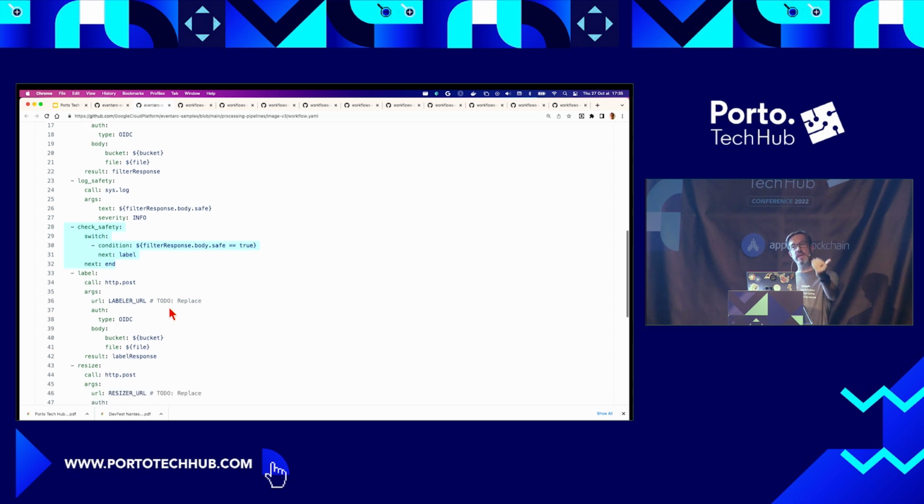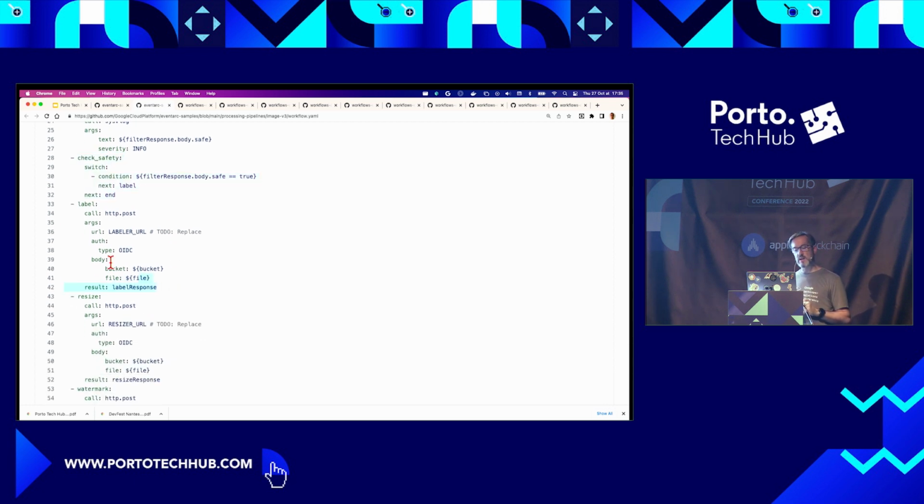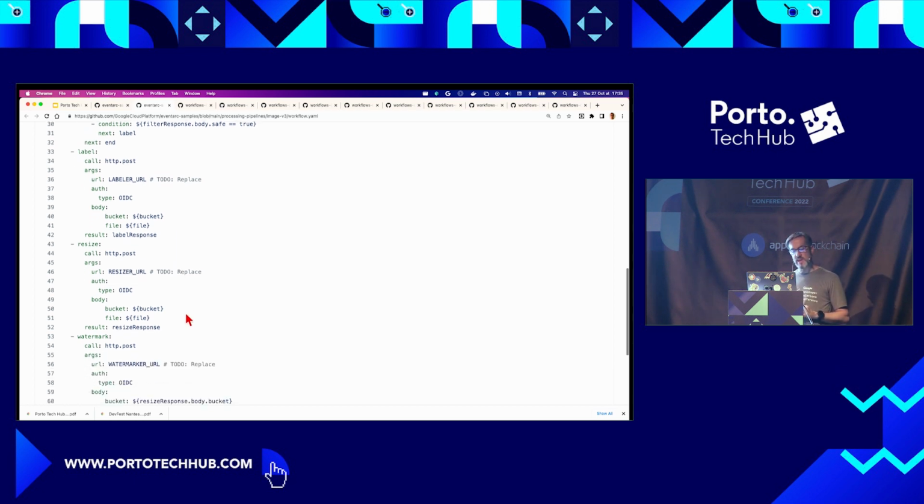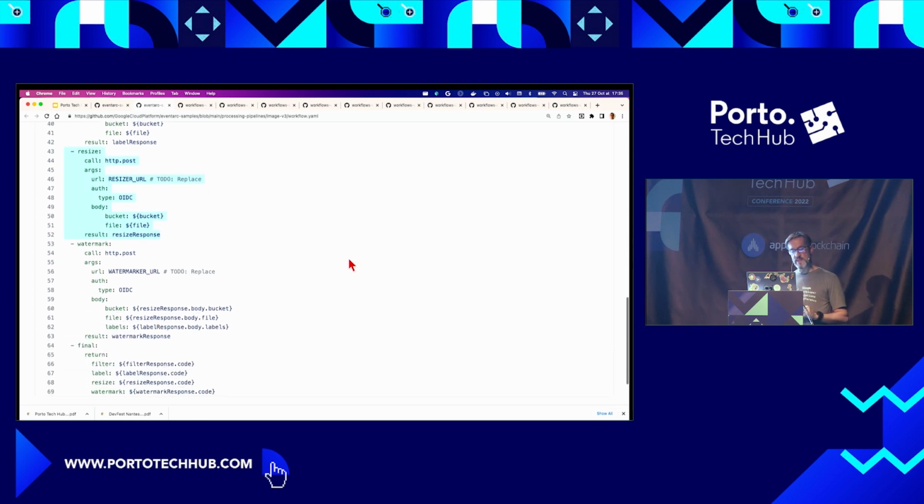I'm going to go to the next step, which is about adding labels to my pictures to know what's inside the picture with some machine learning API, etc. Then I also want to create a thumbnail for my picture, and then at the end I want to add the watermark and add things like the labels that have been recognized in my picture, like the objects, the things that have been recognized in the picture.